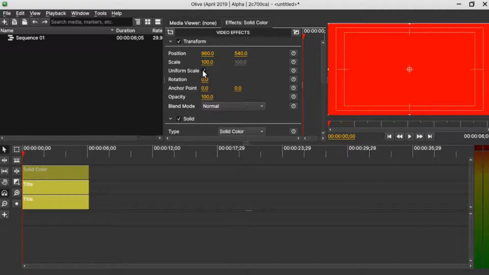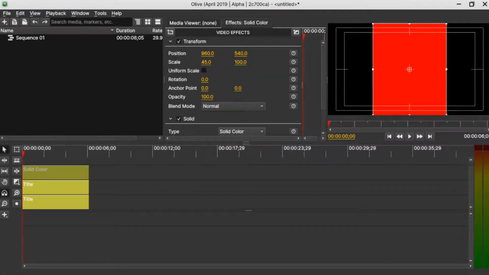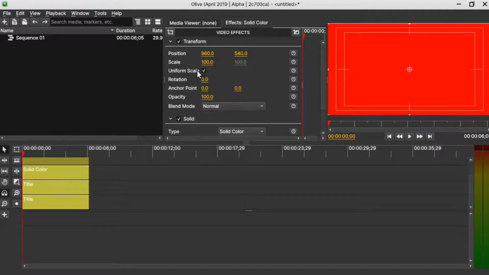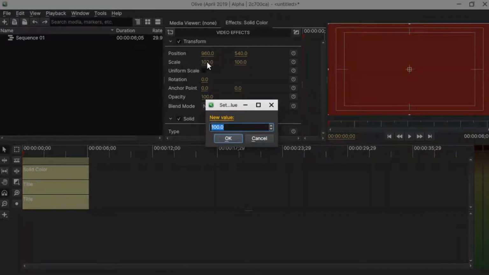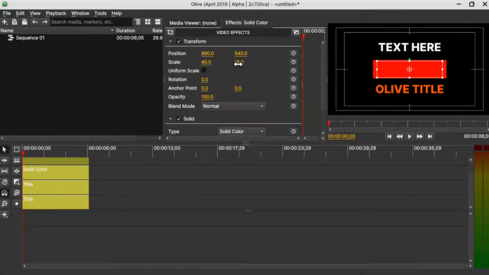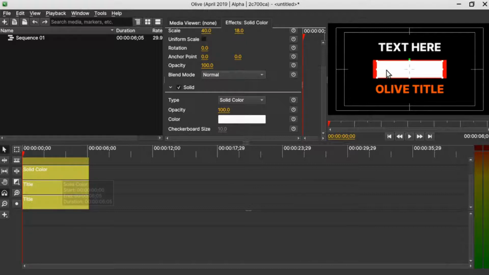Go to the uniform scale, uncheck the checker. Go to the scale under the transform, in the X value change that to 45 and in the Y value change that to 20. Let's add another solid color, add tool, solid and drag it on top of the first solid color. Select it, go to the uniform scale, uncheck the checker. In the scale X value, change that to 40 and in the Y value change that to 18 and change the color to another color. Click OK. You can change the red solid color to another color if you wish to.